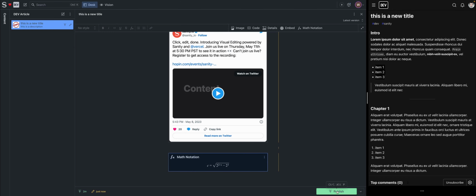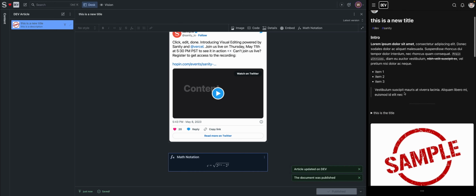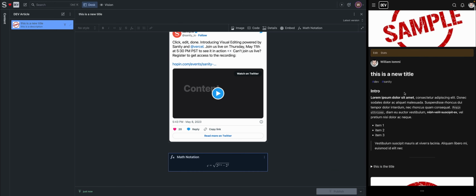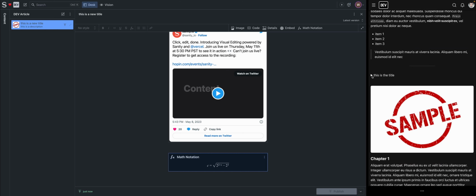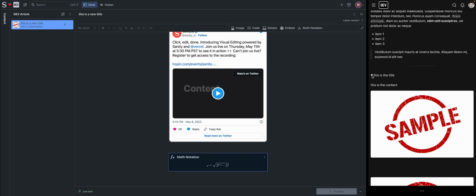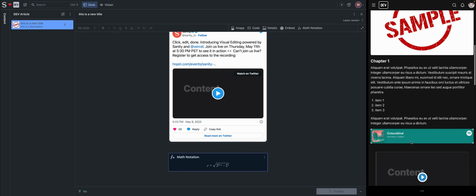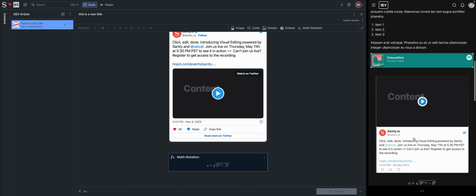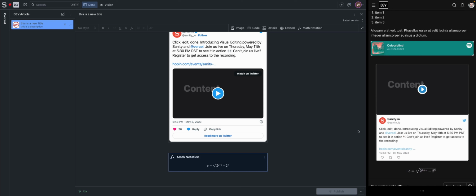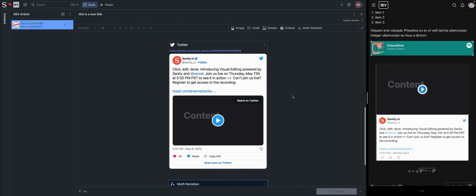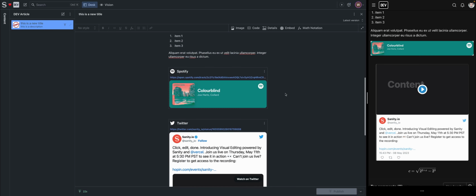Okay, so let's publish our article and see on the dev platform what happens. So we can reload the page here, and yeah, our article has been updated, and we have our accordion with our content, our sample image, our Spotify song, our tweet, and also our math notation here. Cool. So what I did is that for every single custom block, I'm serializing the content in liquid tags, which are tags that the dev platform can understand.